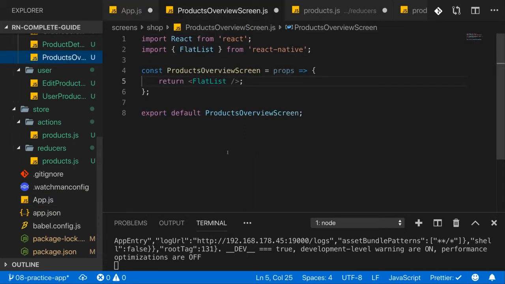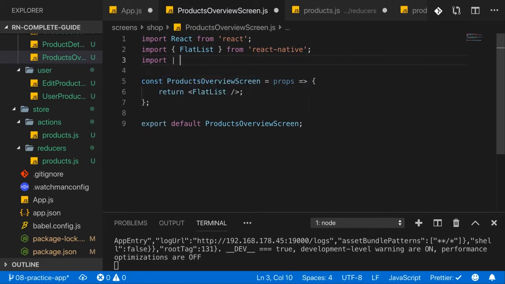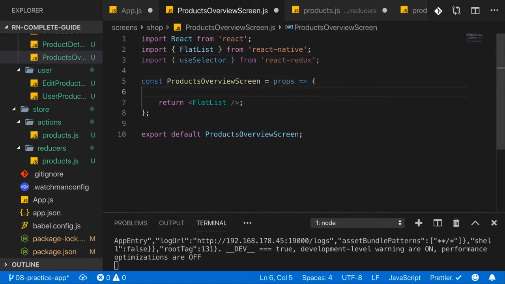So I'll go to the products overview screen because before I add a navigator, I want to be able to at least see something on that screen. And therefore here we now need to import useSelector from React Redux because that will allow us to tap into the Redux store and get our products from there.